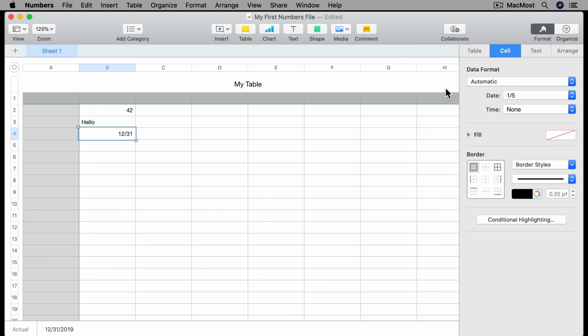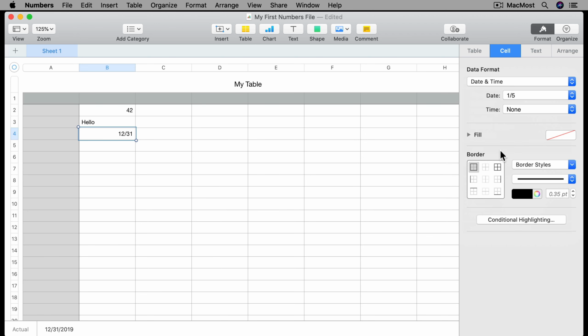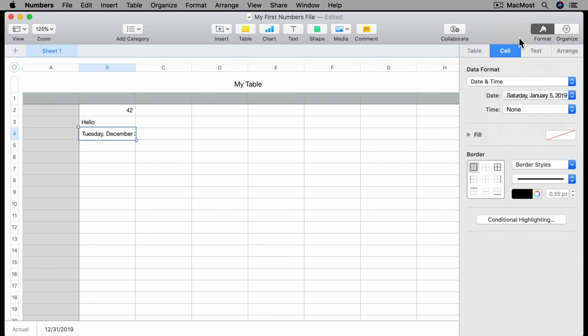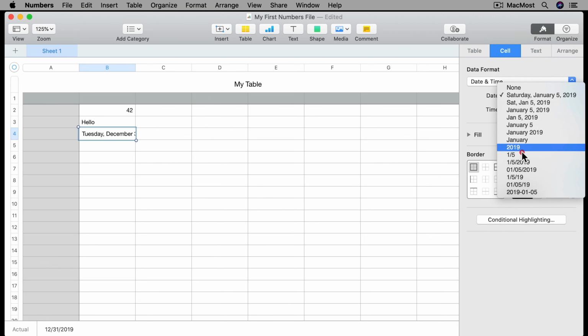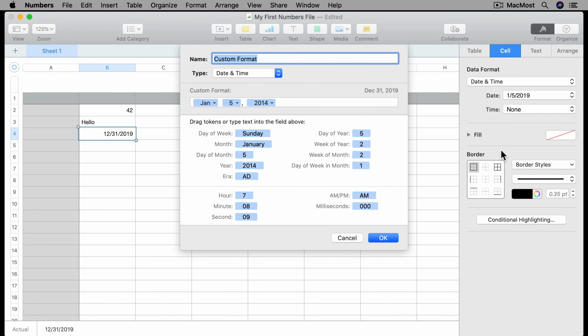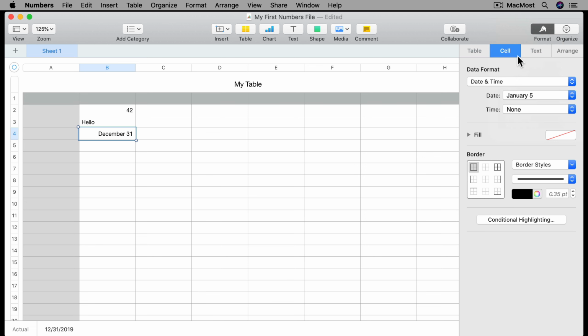For dates, you could go in and select date and time. In this case, automatic recognizes that it looks like a date, but you could say specifically I want it to be date and time, and then I could select from a variety of different formats. Or I could set up my own format using create custom format. There's a whole bunch of options in here. Most cases will be covered by just choosing one of these.